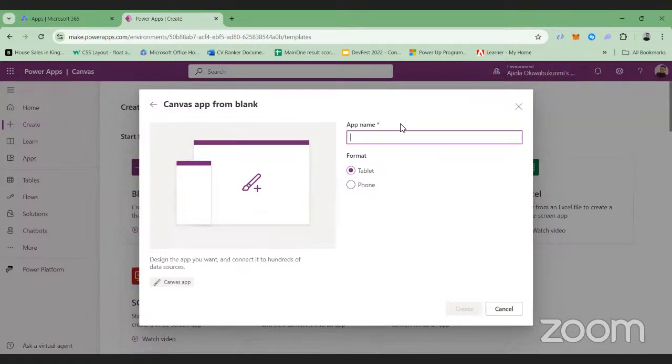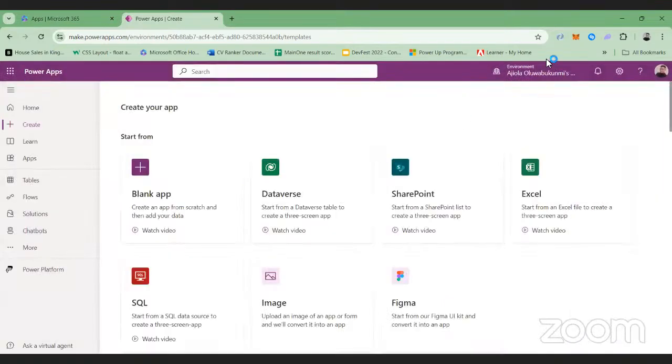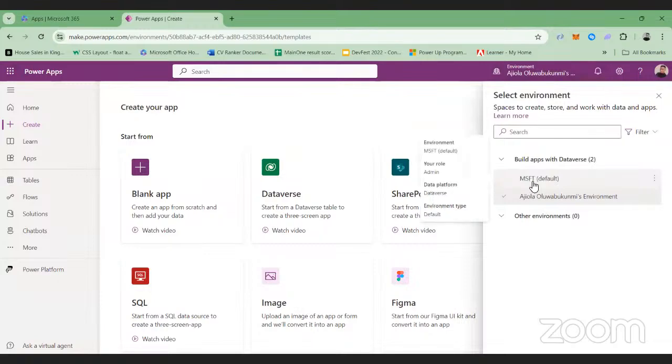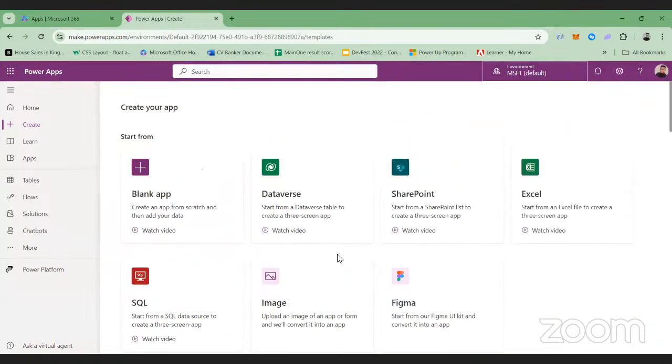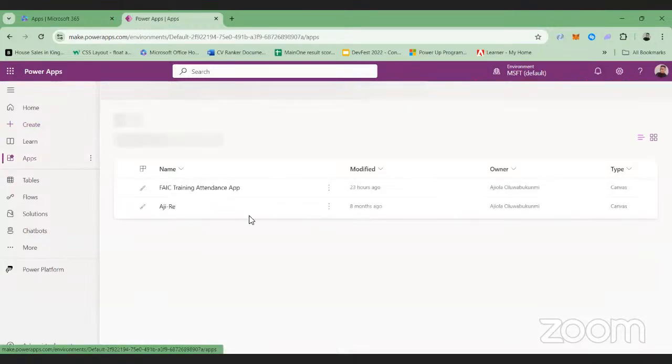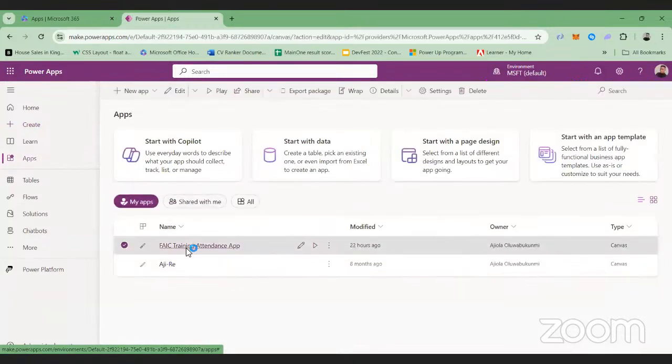The boutique app that I demoed on Monday was in tablet mode, and the HR app that we are going to be working on will also be in tablet mode. The training attendance form we created was in phone mode. So let me quickly show the training attendance for those that are just joining this class for the very first time. I'll just quickly walk through it so that they see.